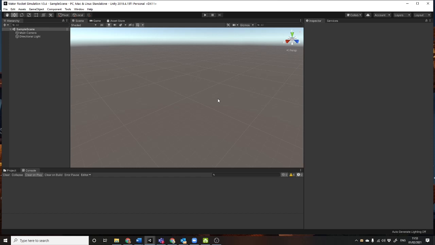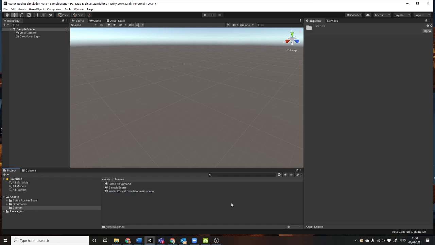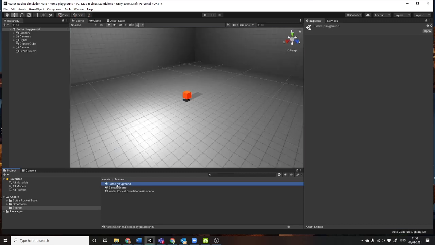Okay, so that's gone in successfully. So what have we got? It's still on the default scene, which has got nothing in it, but if we go to the project window and then go to scenes, we've got 3 scenes there. This is the one at the moment. We've got Force Playground and Water Rocket. Before we start the Water Rocket, let's just go to this one here, which is just a sort of hello world scene, just to get used to what's going on and to test things are working.